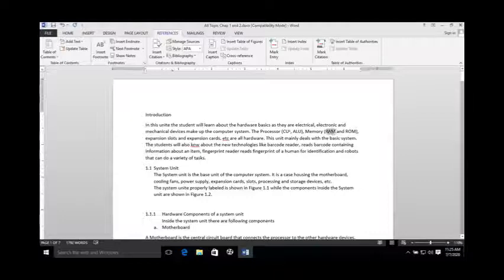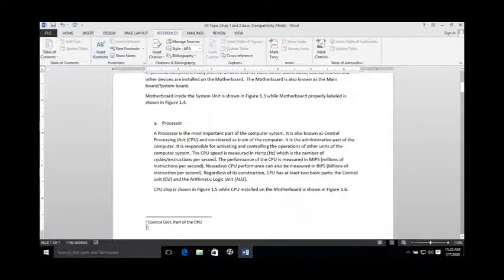Let me add another footnote to another text in the document, like for example RAM. I've selected this text, then I click on this insert footnote button. You will see that it is added with number 2, and we will write random access memory. Further I can say primary memory. So that footnote is added to the word RAM with number 2.